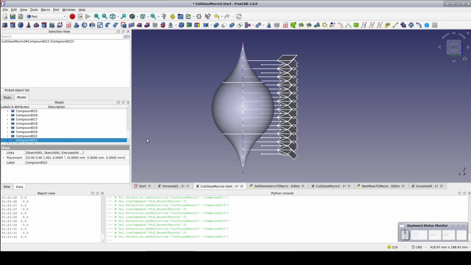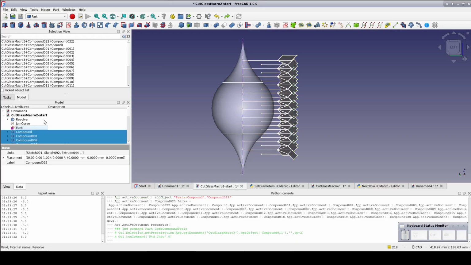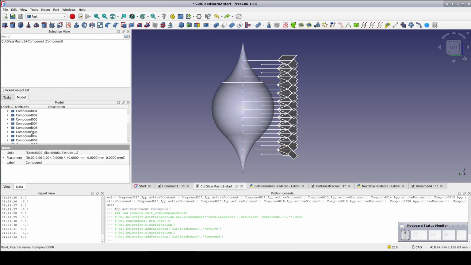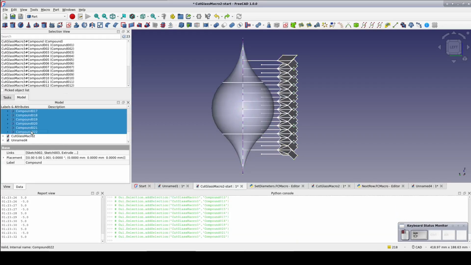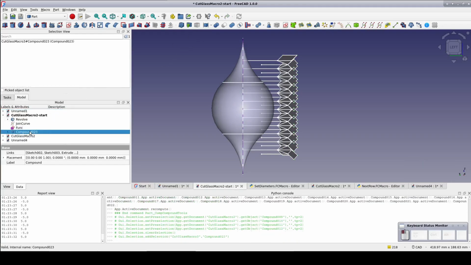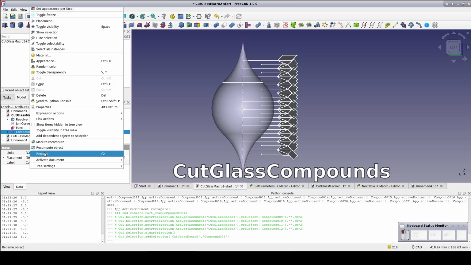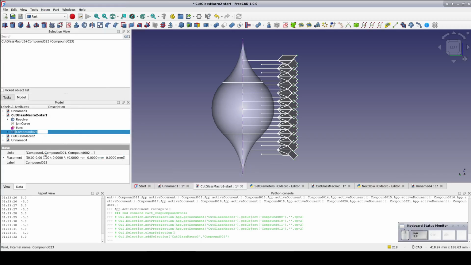That's created a lot of compounds that are going to tend to clutter up the model tree. So select all of the compounds, including the original one, and put them in another compound. Rename it to Cut Glass Compounds. Now to set the diameters.